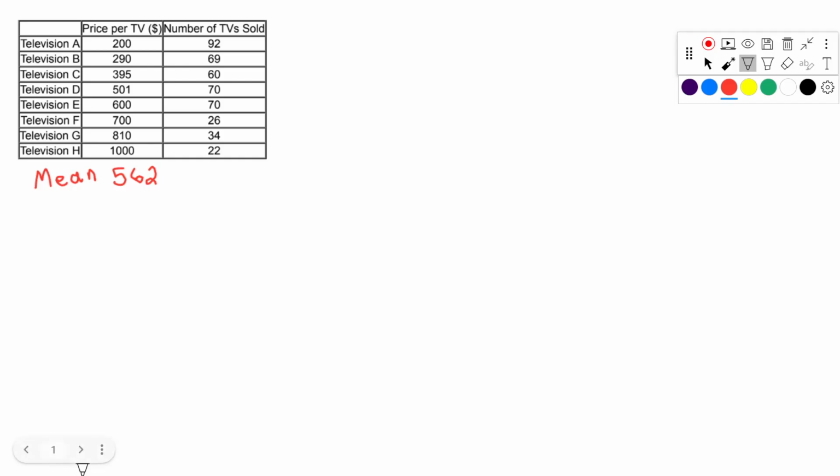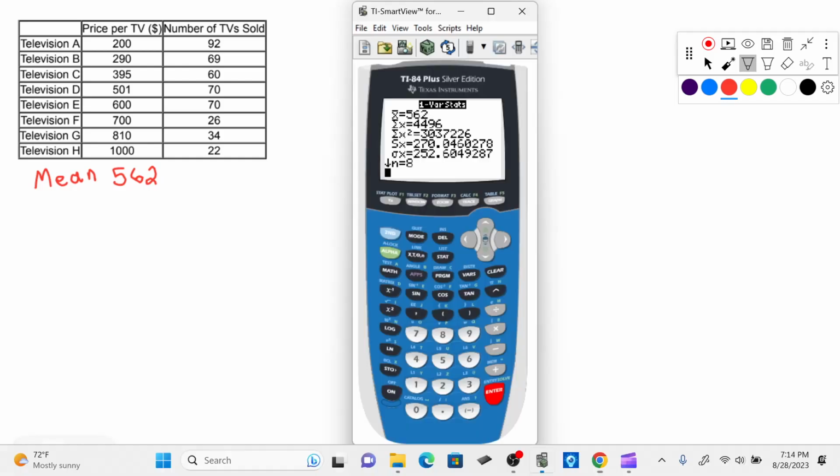Pulling up the calculator again, see how we have this down arrow on the lower left corner? That means there's more information. The n equals 8 just tells me that I have 8 entries in the list. So I'm going to arrow down, and you'll see that we have a minimum of X. That means the minimum value in our list is 200. We also have the maximum of X, which is 1,000. That's the largest value in our list.